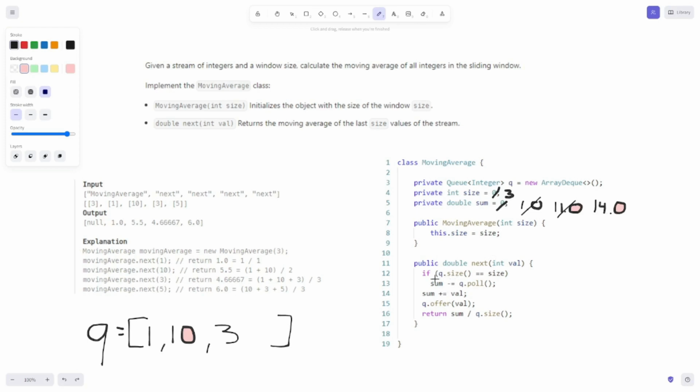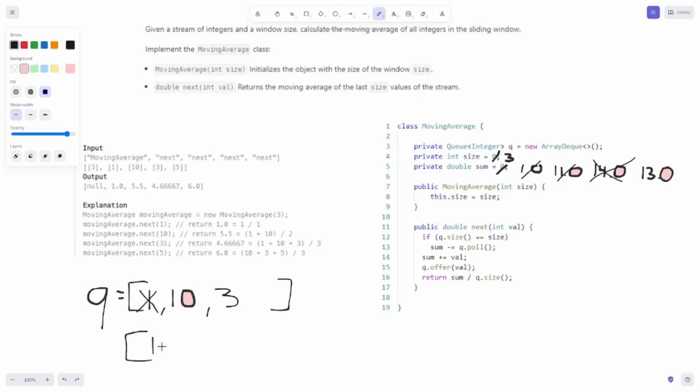Okay, so if queue size is equal to size, finally the queue size is actually 3, so 3 is equal to 3. This means sum minus equals queue.poll(), so we remove this 1 and remove it from the total sum. 13.0 is what becomes the sum. The queue is now just 10, 3. And why are we doing this? Because the moving average window size is 3. We can't have a data stream with values that are too big for the window size, so we have to remove the first value from the start of the queue, and that allows us to add the next value to the queue. So let's do just that.